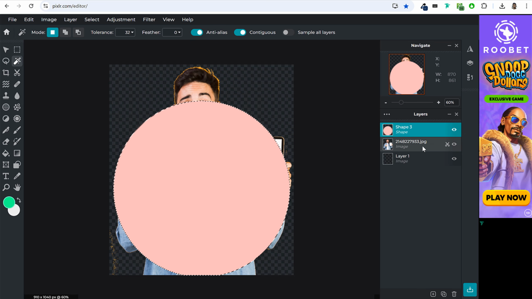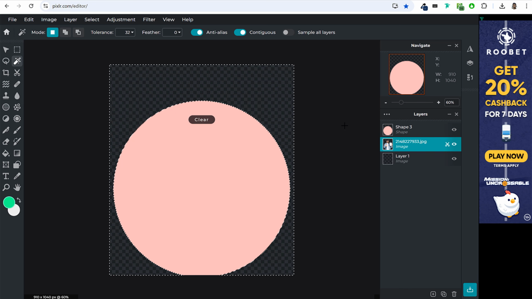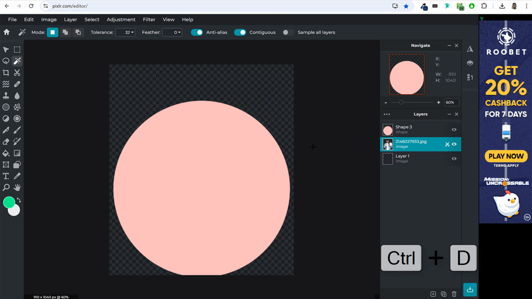Now at the right hand side, click on this image, and after that press Ctrl I. This will invert the selection. Now press the delete key on your keyboard. Once you press the delete key, that extra part will be deleted. Now you can press Ctrl D to deselect everything.